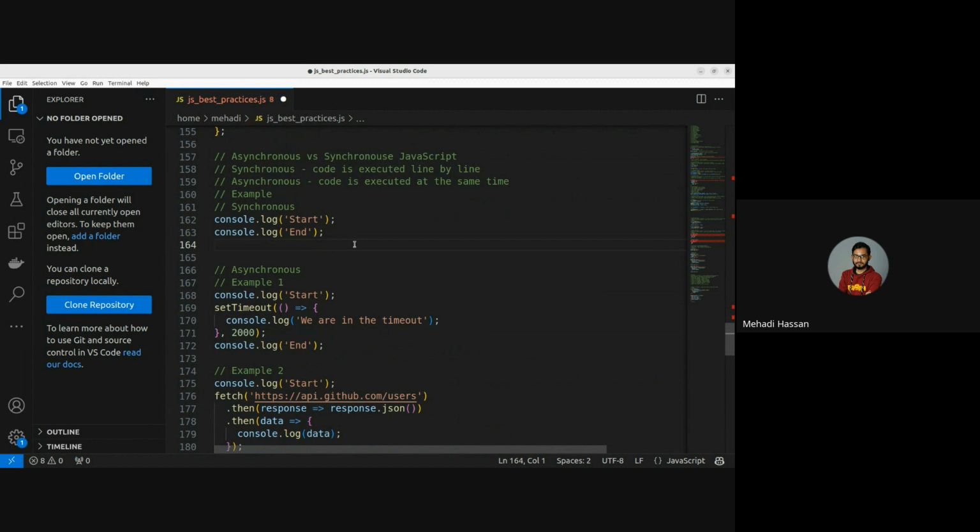So synchronous code is executed line by line. That is called synchronous, and you can say it is single threaded, so only one piece of code is executed at a time. And what about asynchronous? With asynchronous, the code is executed at the same time, or you can consider it parallel or multi-threaded.